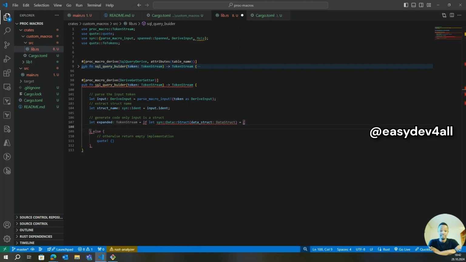So let's proceed. I'm going to come back in here, and the next thing I would like to do would be to loop through, just like we did before, to get the named fields of the struct, and then implement the getter and setter for them. Basically, that's what I will be doing.